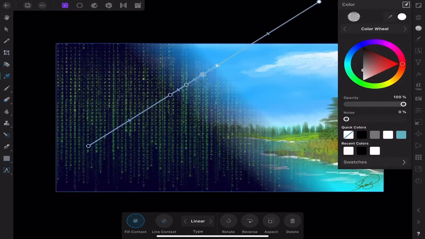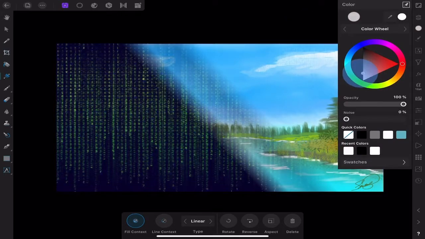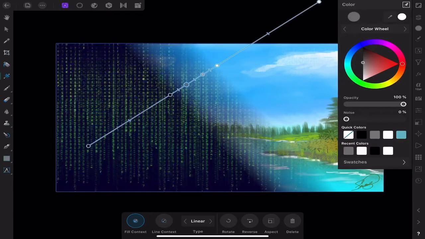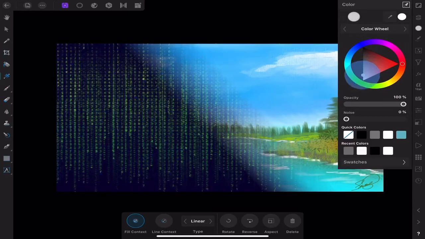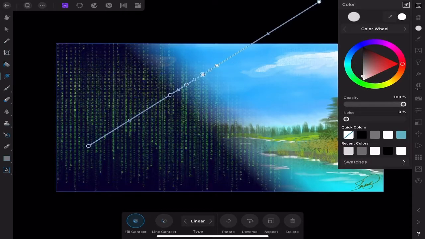And then this one here can be gray, and this one here can be kind of gray, but darker gray, and then black. So here we're going to have a lighter gray. And that one's white. And that just adjusts that fade even more.